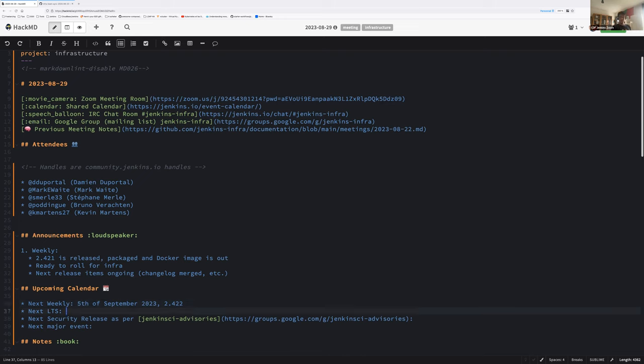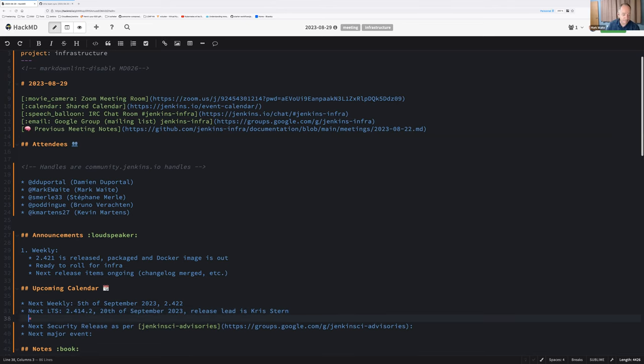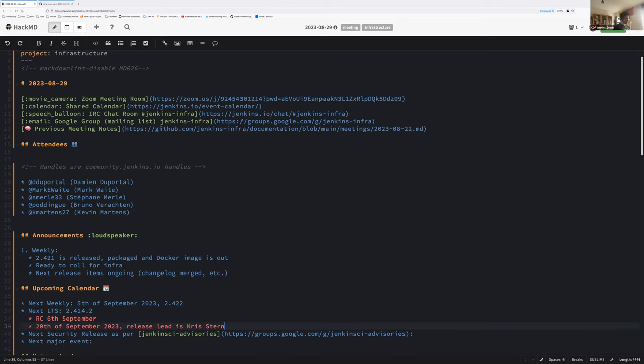Next LTS, I don't know when it is. I assume it will be 2.414.2. Release lead is Chris Stern. Cool. And hang on, I can give you the exact date. I believe it's September 20. Yeah, so 20 September. So the release candidate will be 6 September. Cool. Let me add it. Perfect.